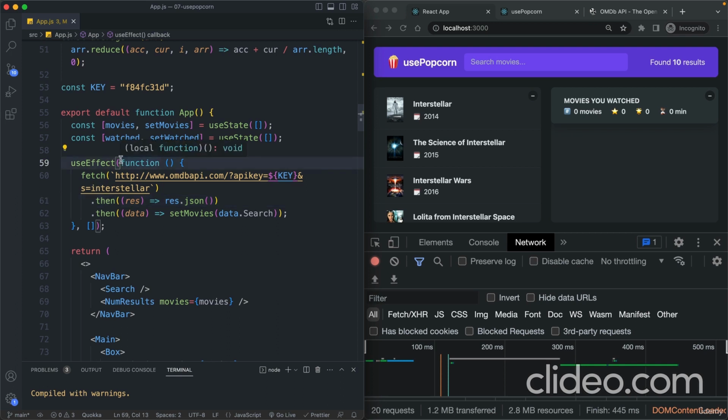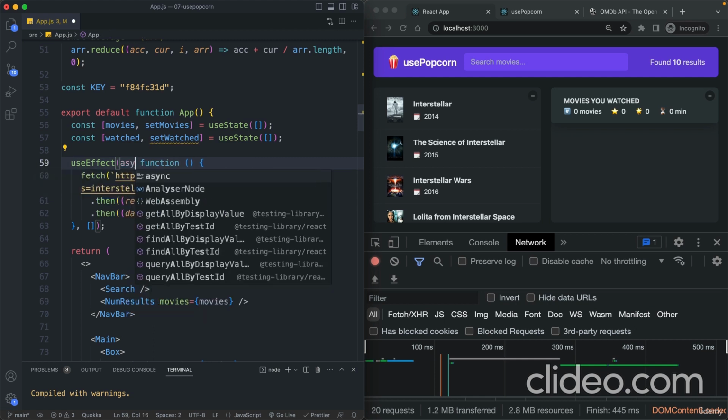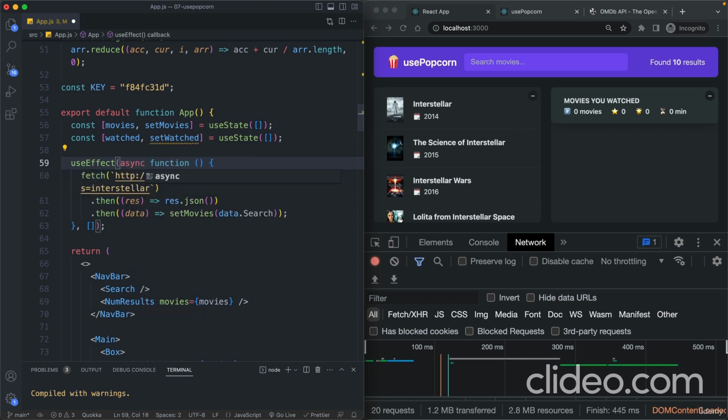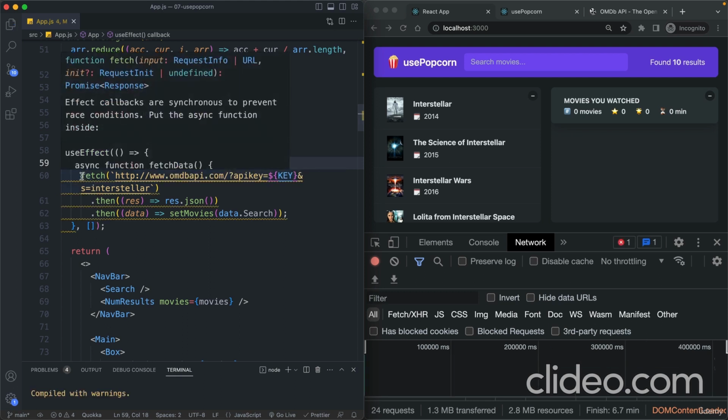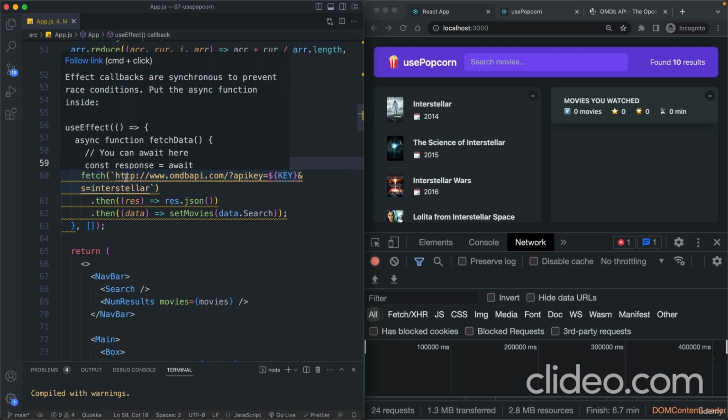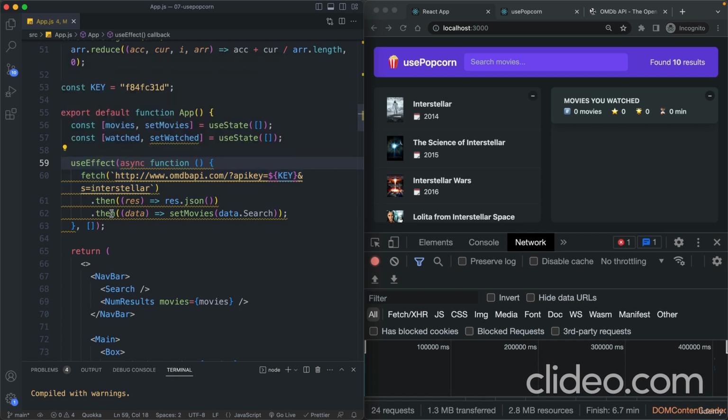So we might think that all we need to do in order to use an async function is to place the async keyword here and then use await inside of it. However, we immediately get this warning from ESLint, which tells us that effect callbacks are synchronous to prevent race conditions. So basically the effect function that we place into useEffect cannot return a promise, which is what an async function does.